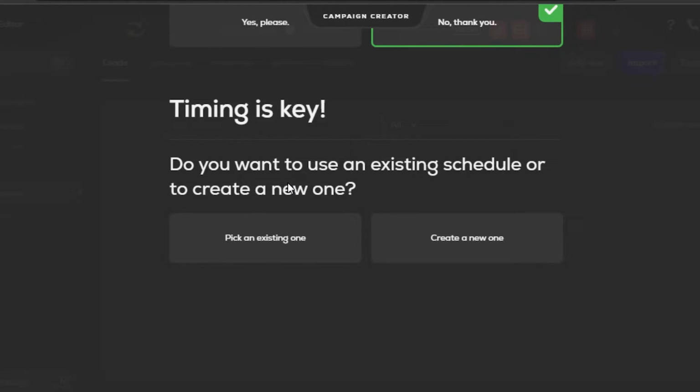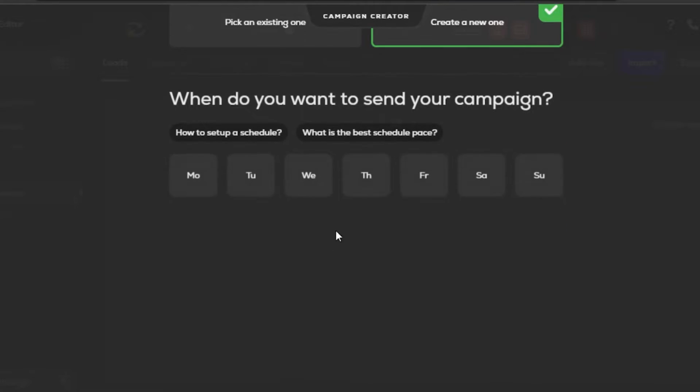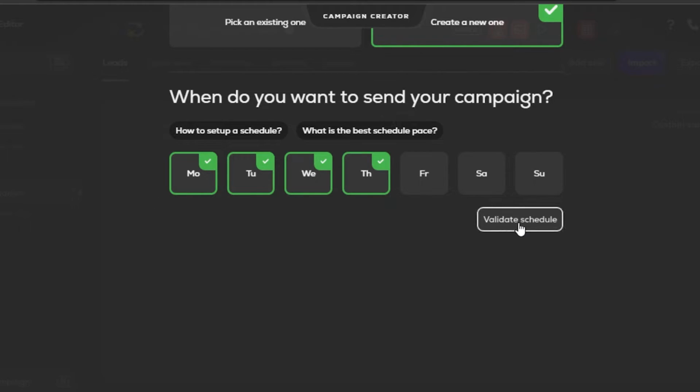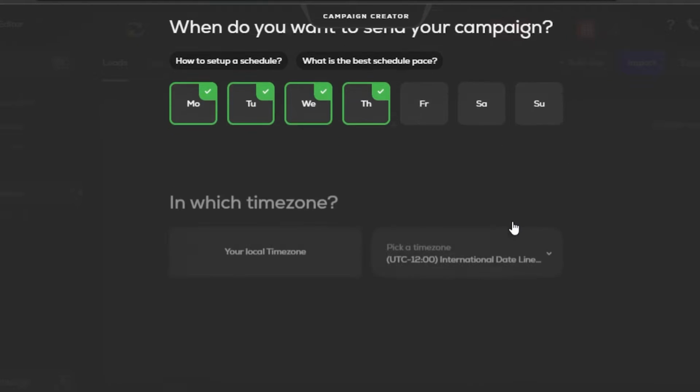And then we have timing. If you are a complete beginner, you won't have any existing timing, so you can create a new one right here. You can see, when do you want to send your campaign? So you just tell Lemlist what you want it to do for you. I want to send my campaign on Monday, so I'm going to select Monday, or we can also select Tuesday, Wednesday, Thursday. So it's going to be 4 days, or I can just validate my schedule now.